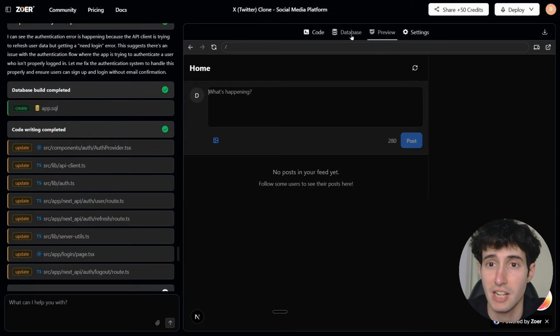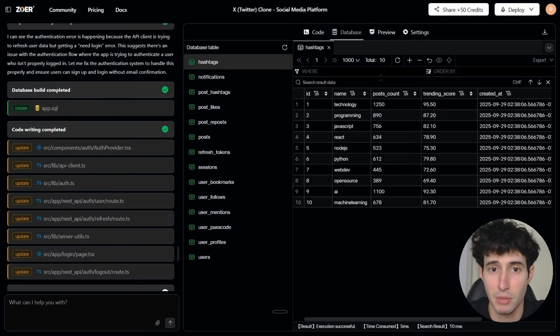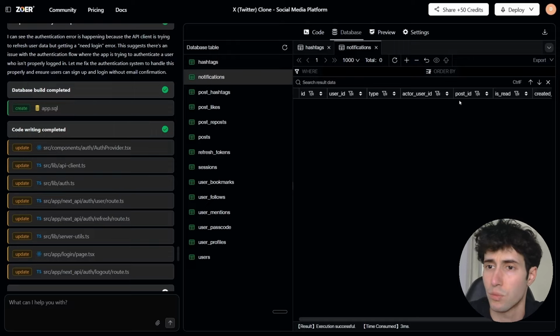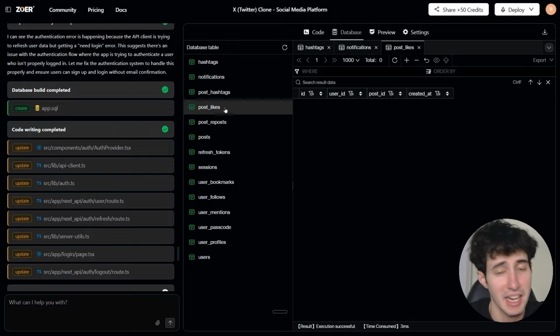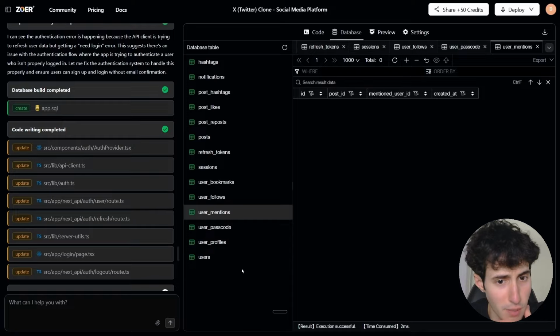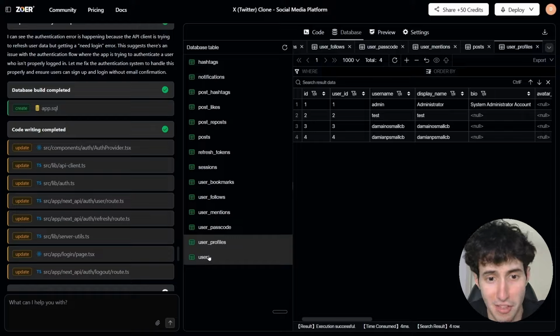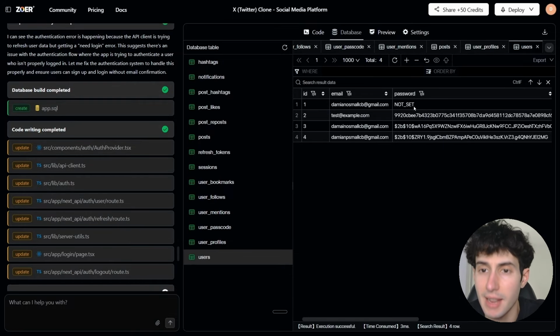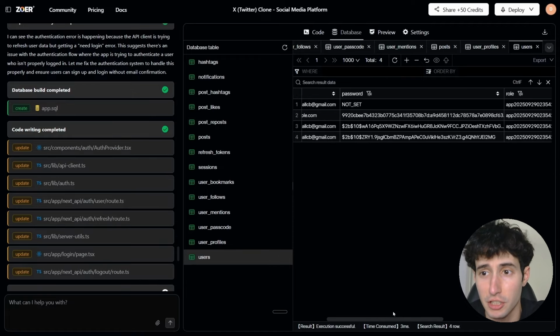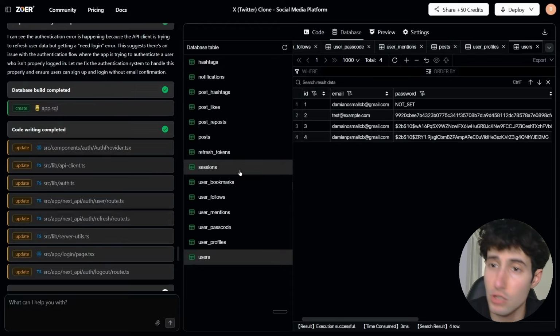What I want to show you is if we come over here in the database, we can literally see everything about the backend of our app. Here we can see the hashtags, the different notifications we're going to be sending, the likes that each post is going to have, the refresh token, the sessions, the user follows, the user mentions, the user profiles, where we can basically see the username, the display name, and a bunch of other things. And most importantly, the user section, where we can see the email address and the password we have set up in order for us to be able to log in, which is honestly super impressive because this is a full backend with user authentication that we successfully managed to build with just one simple prompt.